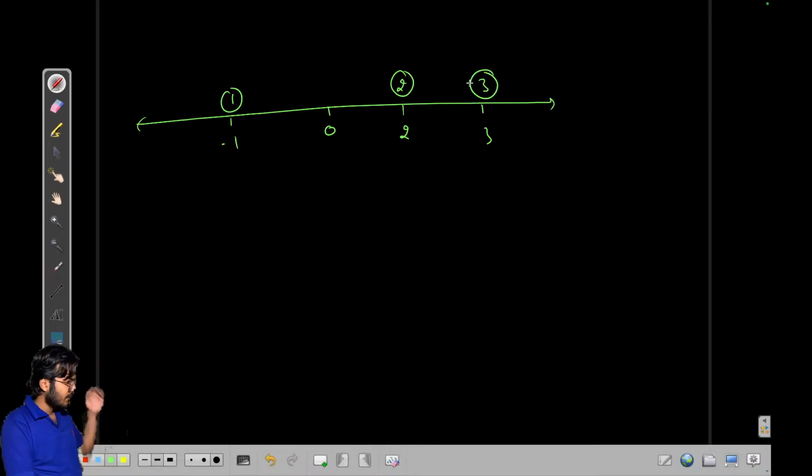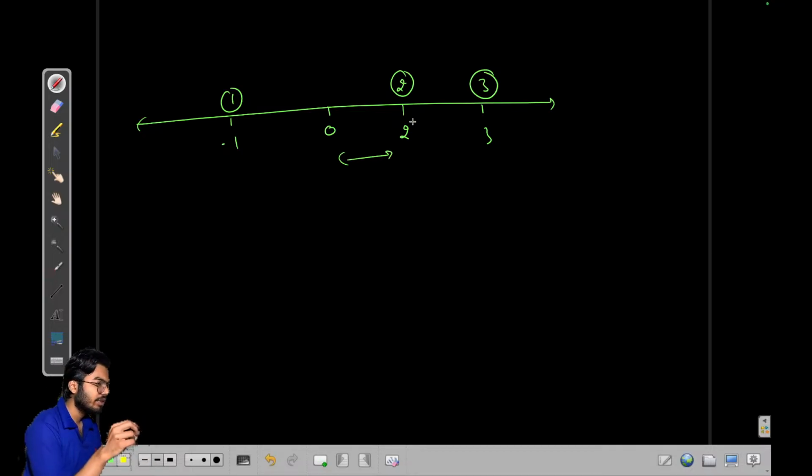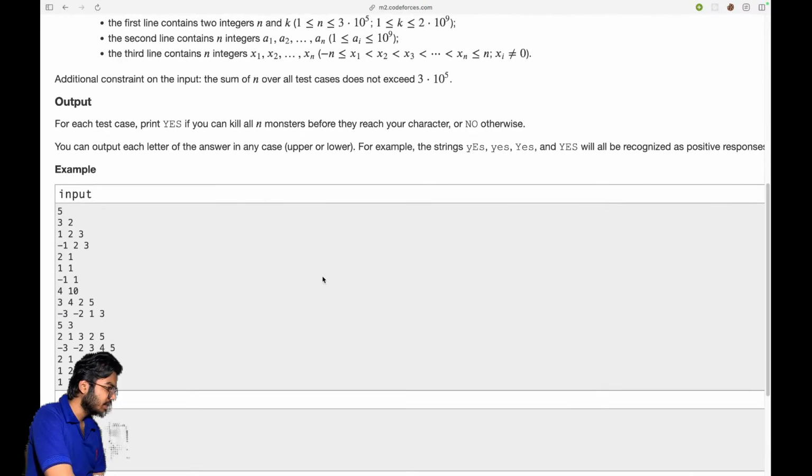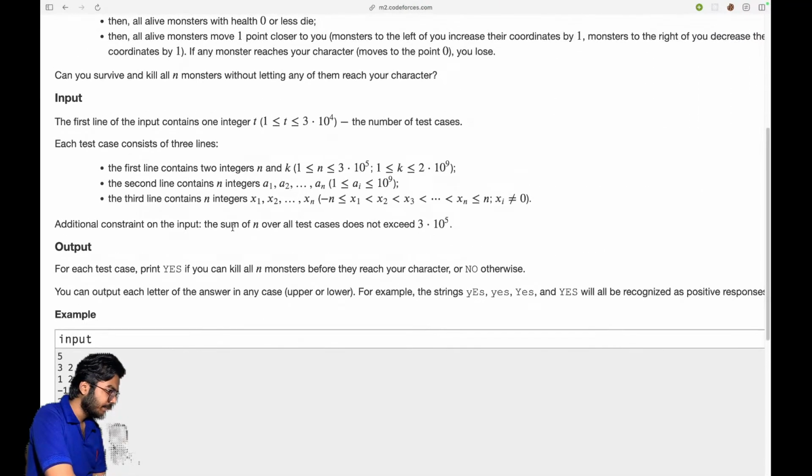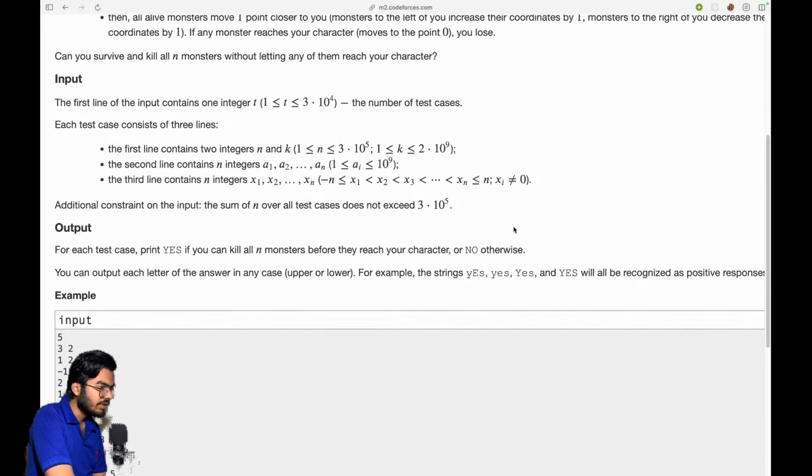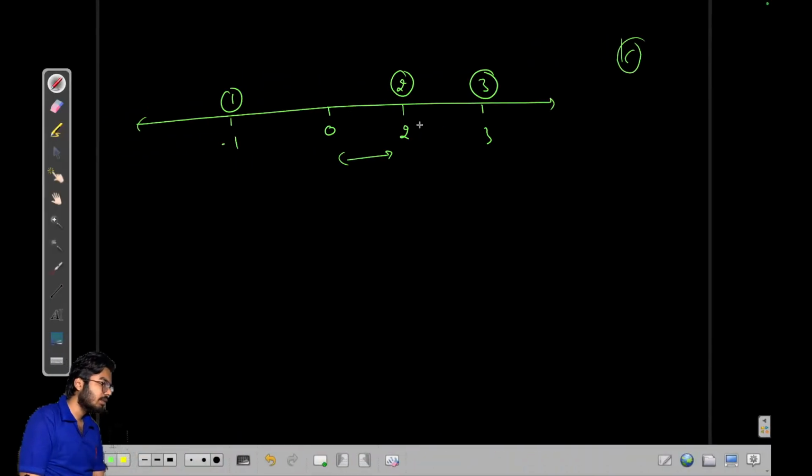Okay, and what will be the case when this monster will not be able to reach me? The closest monster will not be able to reach me. If I don't want to mess with this monster, I mean, there is a bound on what is the time complexity that is required here? Sum of n does not exceed 3 times 10 to the power 5, so we have to solve it in n log n time complexity. Okay, I think this is a problem of heaps, but let's see how it goes.